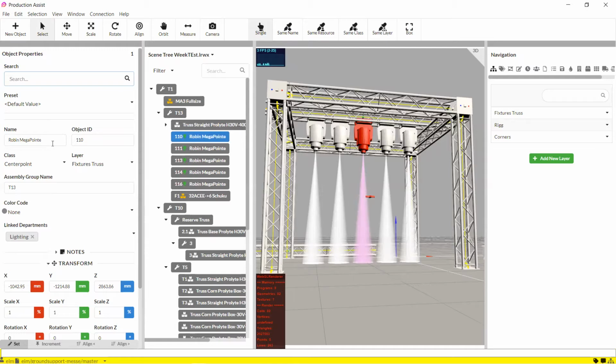We begin with the name and the object ID. I can also select the class and, if necessary, the layer. Both can also be controlled using the navigation. Here are the specifications that have already been set up.